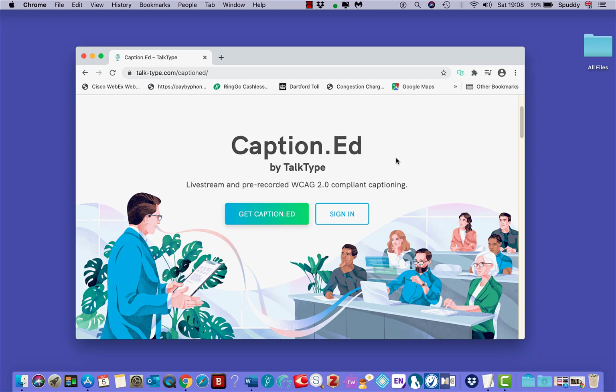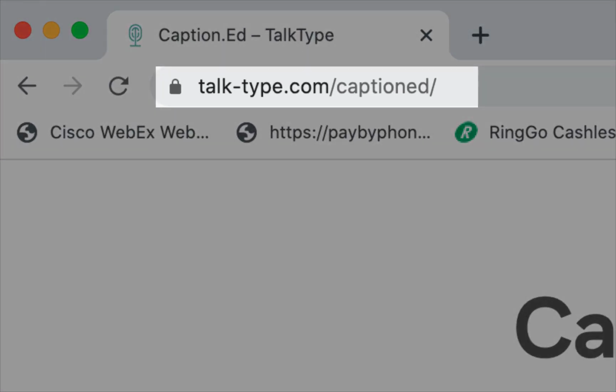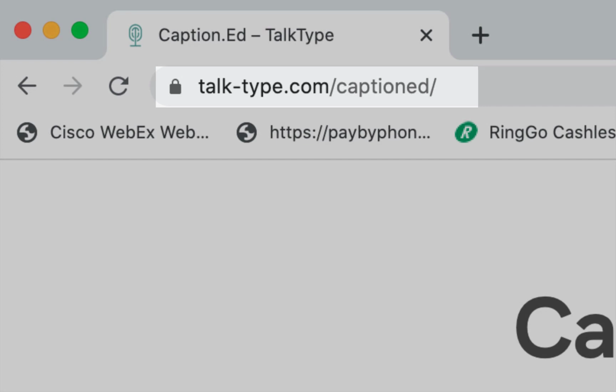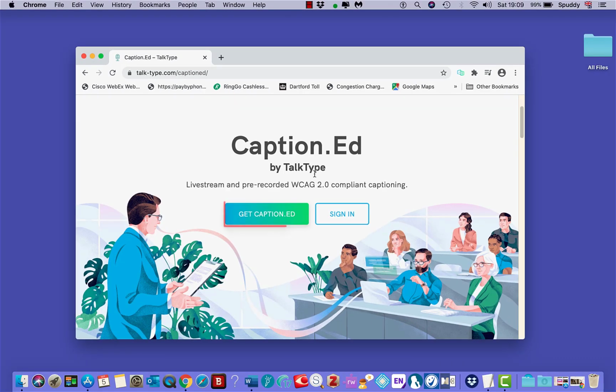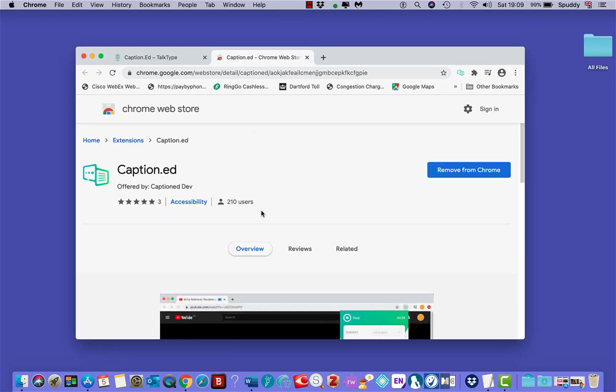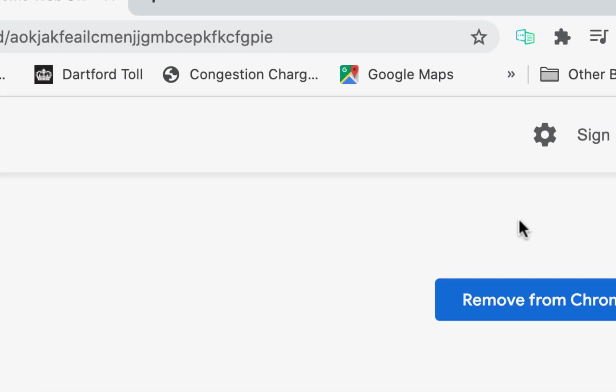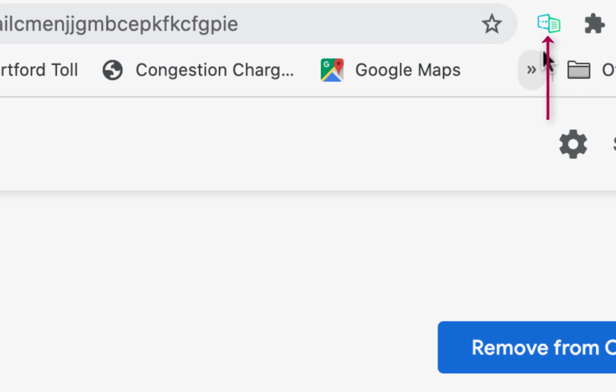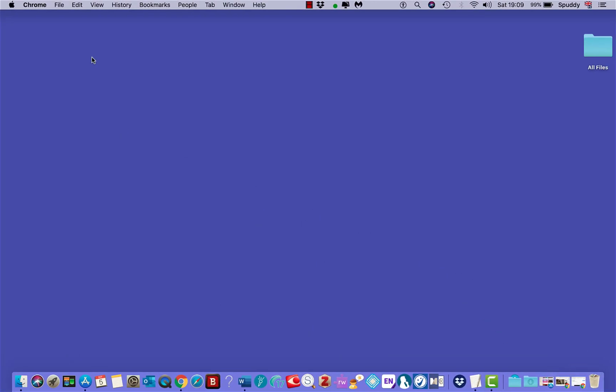Now I'm using Google Chrome on the Mac, because I like Google Chrome anyway, and I tend to use that across all my operating systems. And I want you to go to this website first. Once there, select Get Caption.Ed and tap on it. And this will take you to Chrome Web Store, where you can add the extension by clicking here, top right hand corner. As I've already installed it, can you see the extension there? We don't need to do that, so I'm now going to minimize that.